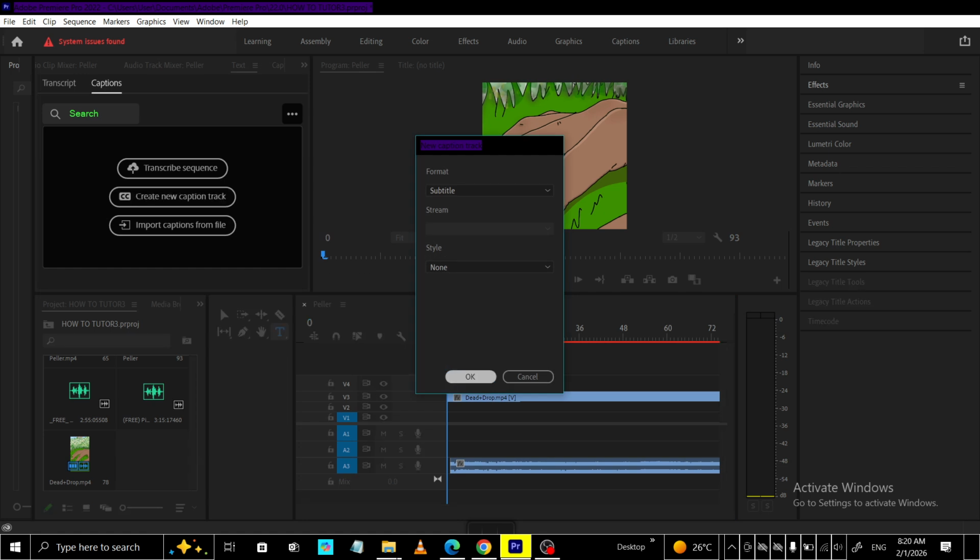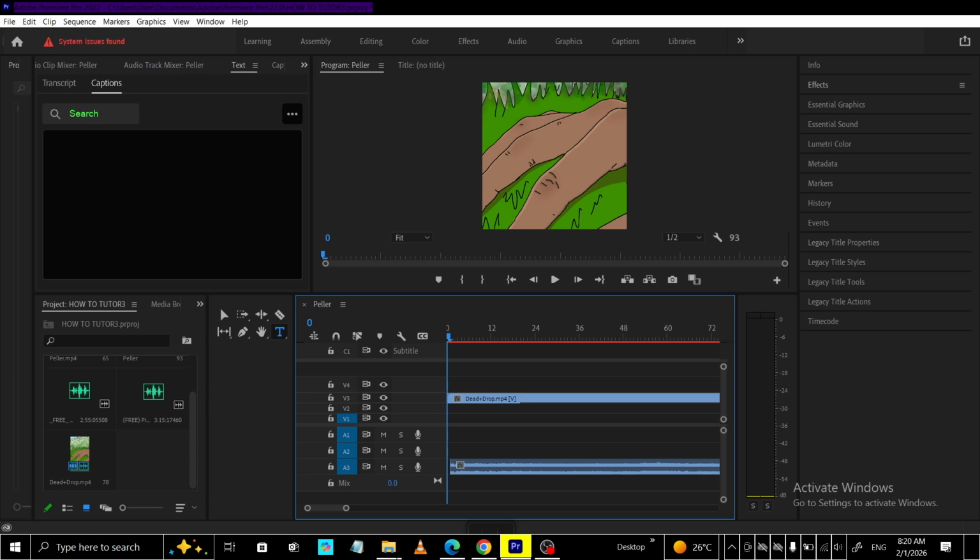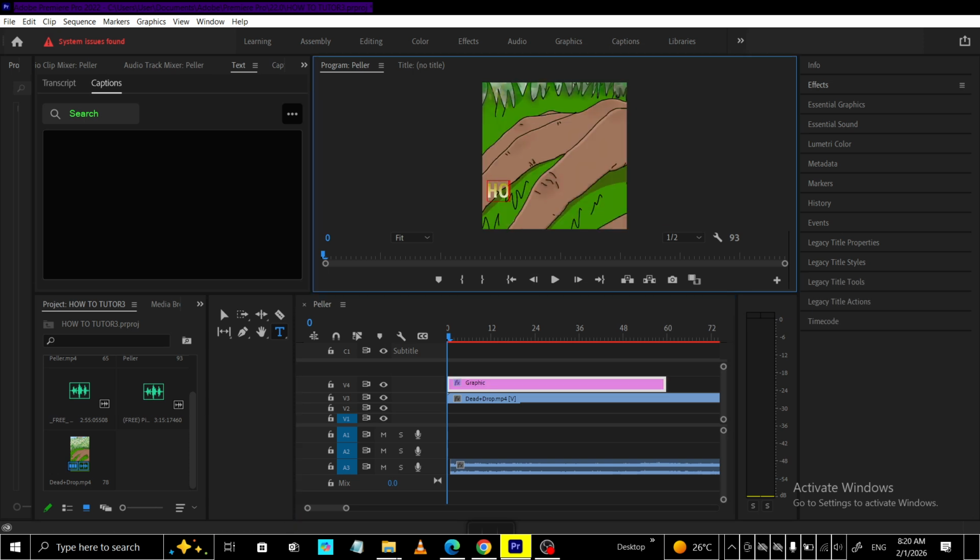Start by adding your text. Select the text tool and click directly in your program or canvas window. Then type your title. Keep it readable, choose a clean font, adjust the size so it's legible on both desktop and mobile, and center it or align it where you want it to live on screen.